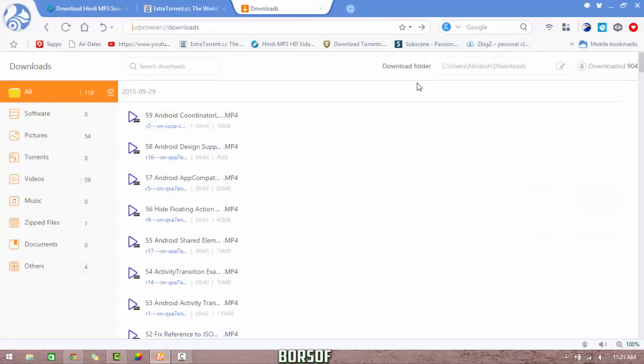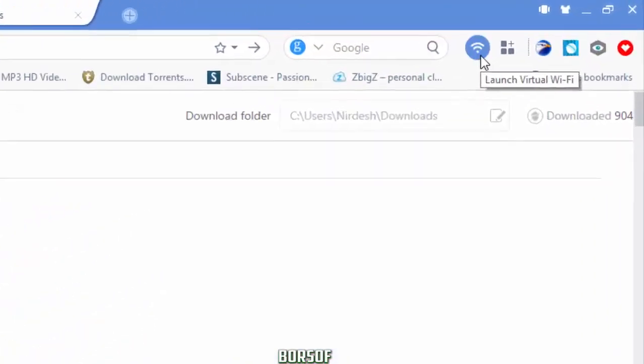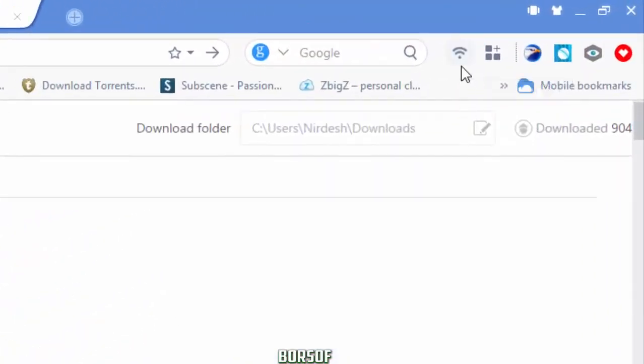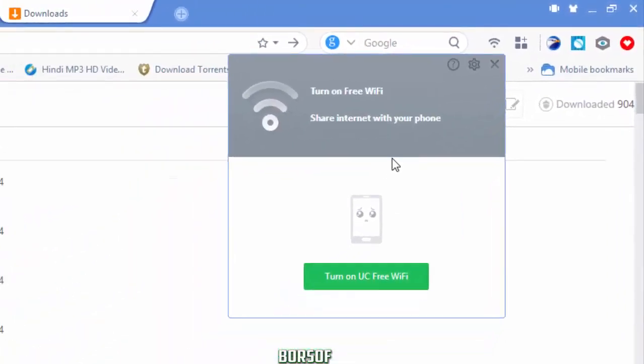Now go for the sixth feature. This is the last but the best feature. This is the launch virtual Wi-Fi. What you can basically do is just click on that. You can turn your PC into a Wi-Fi hotspot. If you want your internet to be shared with your friends, you can use this feature. Turn on free Wi-Fi and they can use it, and you can also use the Wi-Fi hotspot on your mobile.